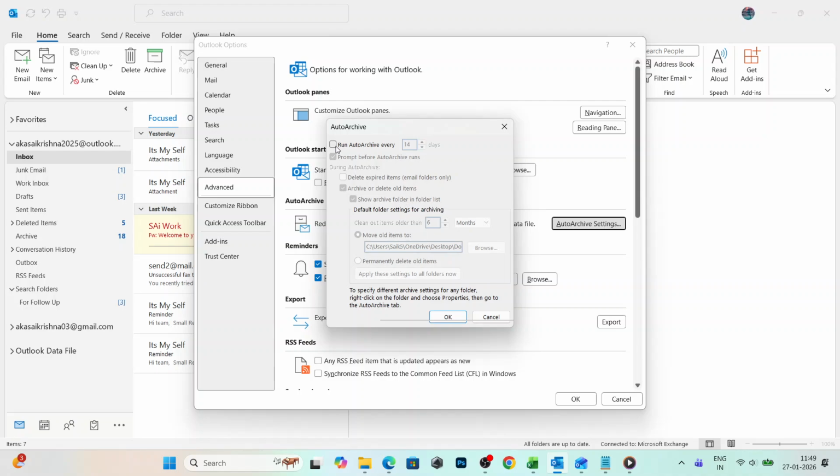First, turn the feature on by checking Run Auto Archive Every, and choose a schedule that fits your workflow. Every 14 days is a good starting point for most people, but you can adjust it any time. A shorter interval means your mailbox stays tidier more often.